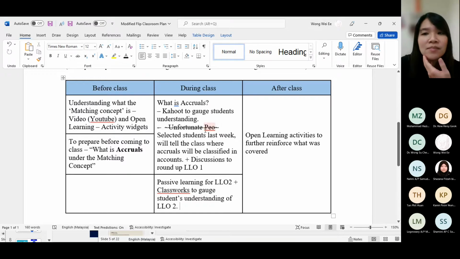I will keep my screen shared in case you all want to refer, or should I stop sharing? Yeah, you can leave it so that we can see your activities.